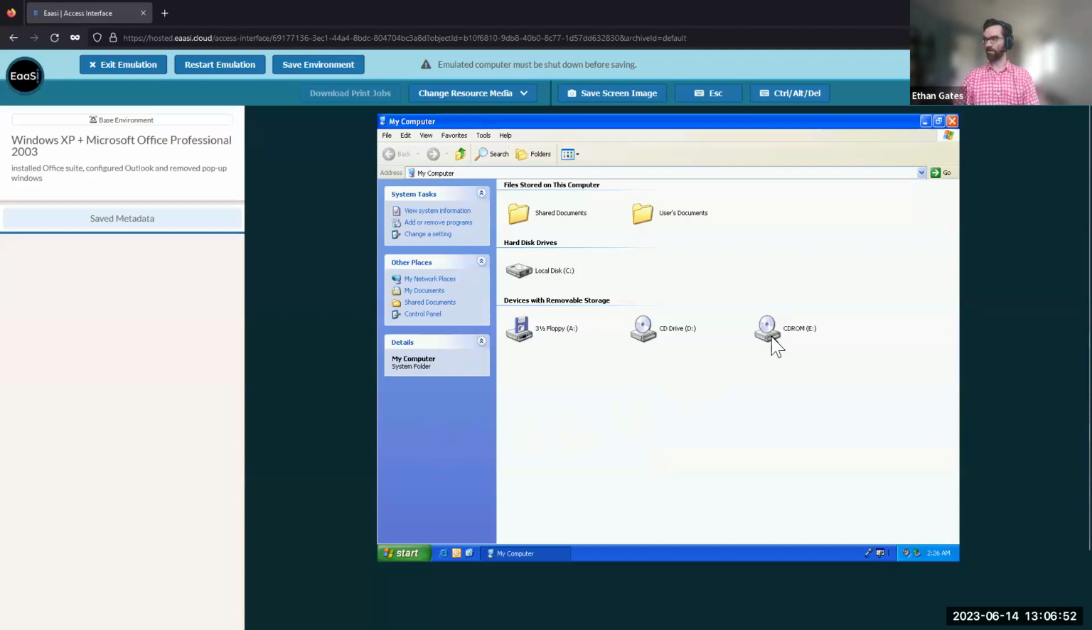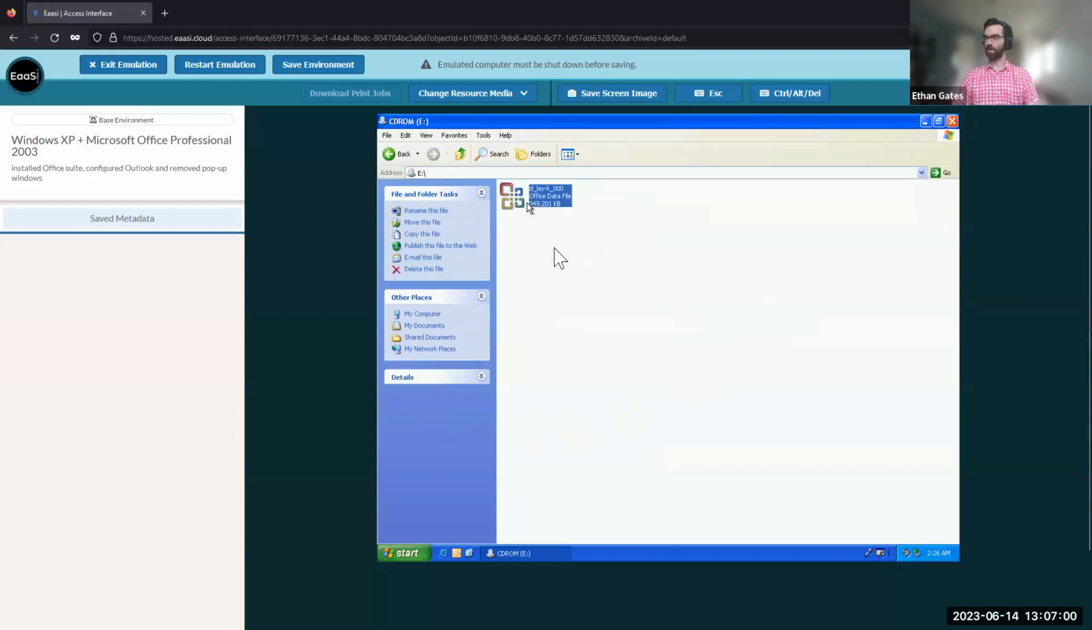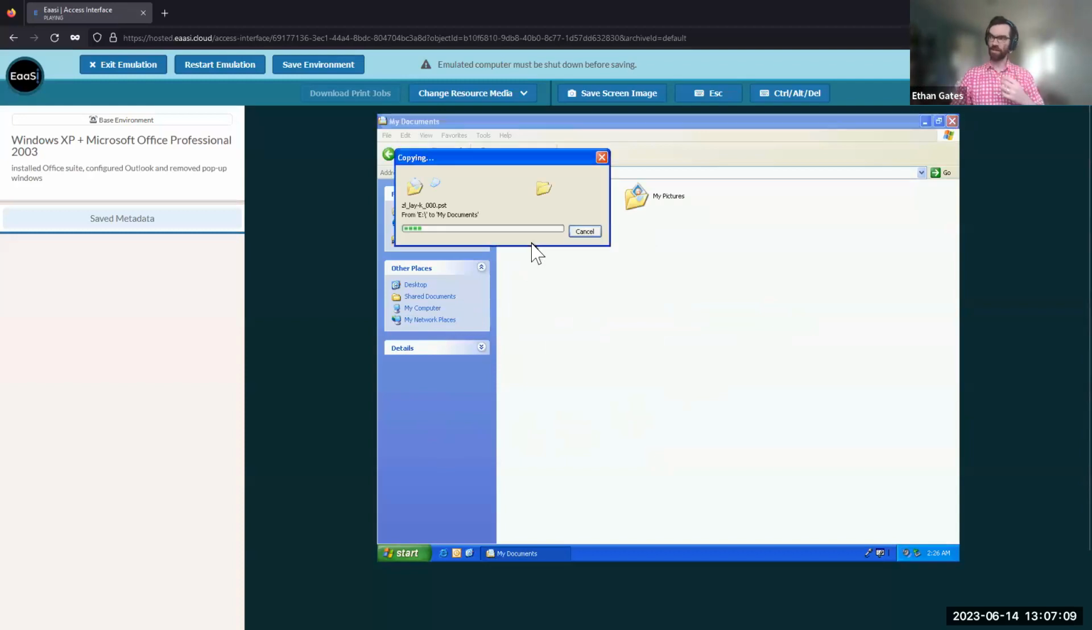That's all just to say that we are going to find our Office data file that we selected before in an emulated CD-ROM drive here. And because of that, this is a read-only file system. So in order for Outlook to properly interact and open with this file, I am going to have to take a moment and copy it over to my documents.